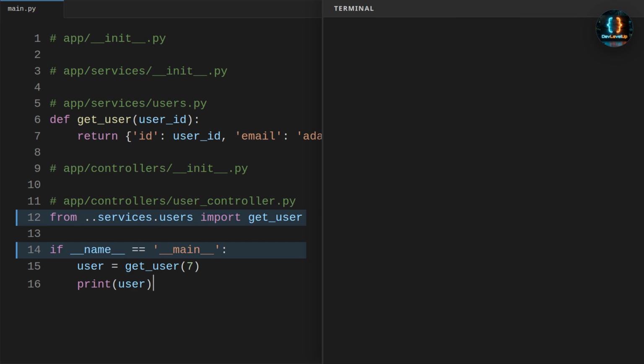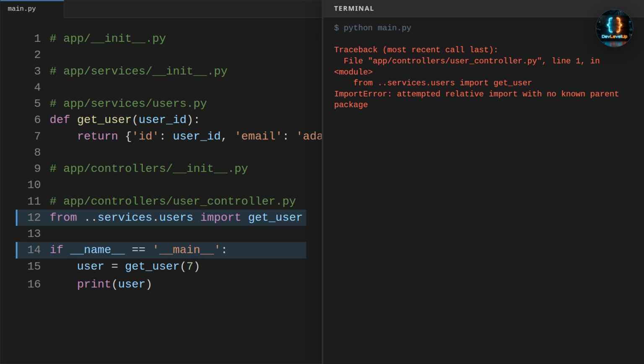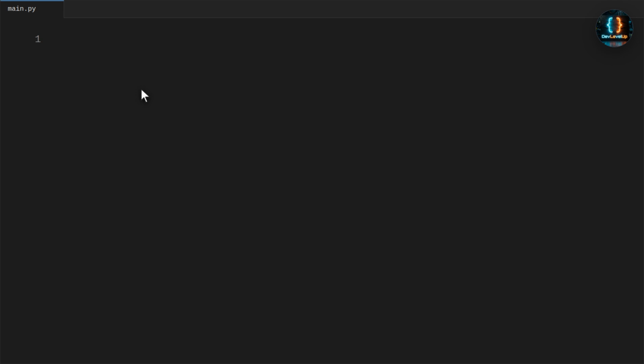The controller uses a relative import to reach the services package. Now we run the controller directly and Python cannot resolve the parent package. Let's unpack the error. The two dots mean go up from the current package, but a directly executed script has no known package. Python needs the module name, not just the file path, to understand where those dots point.